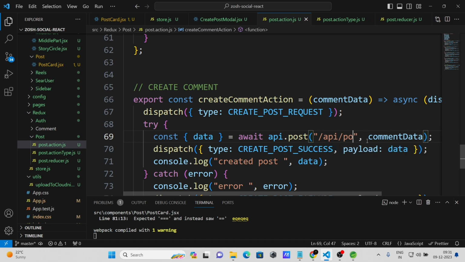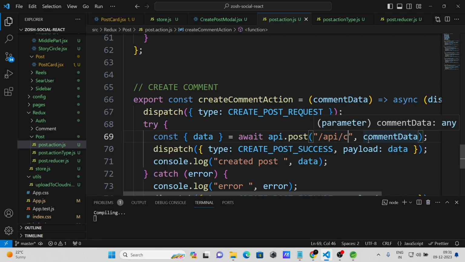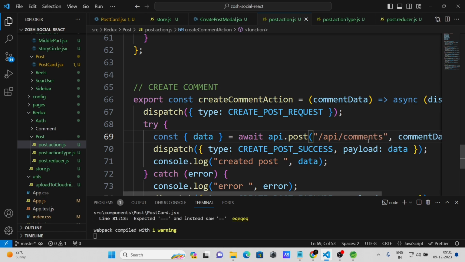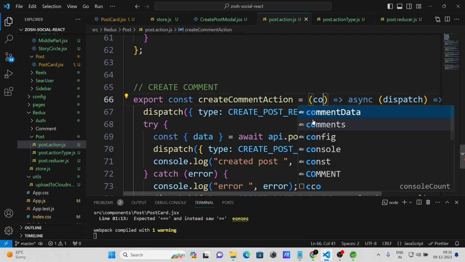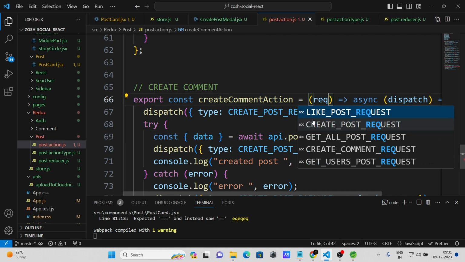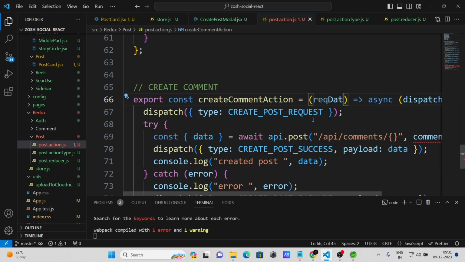API, instead of post I need to give here comments, and here I need to give post ID. So like for which post user want to make this comment. Okay, that's why here I need to give post ID. So instead of getting comment data, we'll receive here request data.